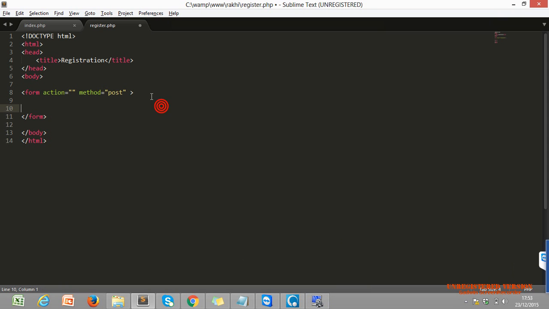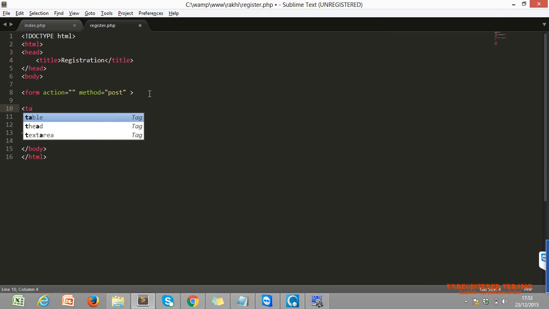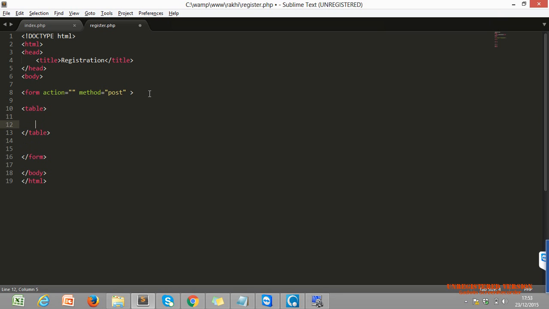Now we have one form tag. Now I'm using one table tag, to show our input text boxes and the button. Within the table we have to use tr. Tr stands for table row. Within the first row, I just want one td. Within the td, username. What are our column names?